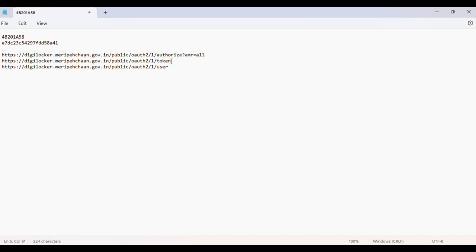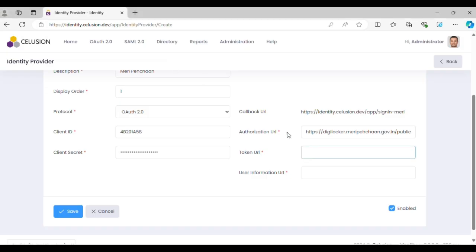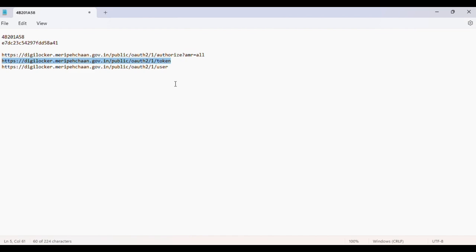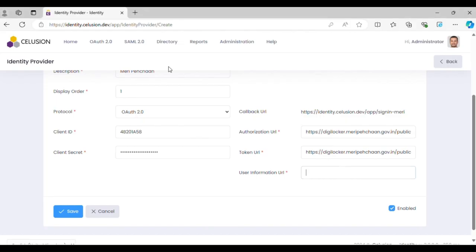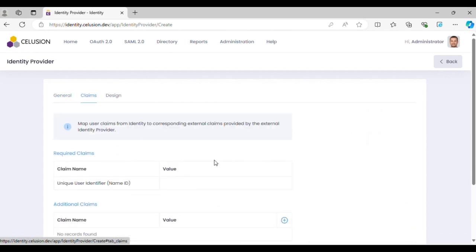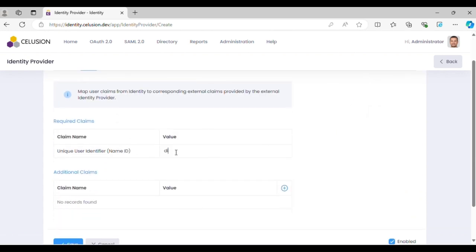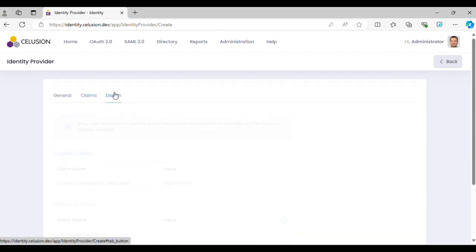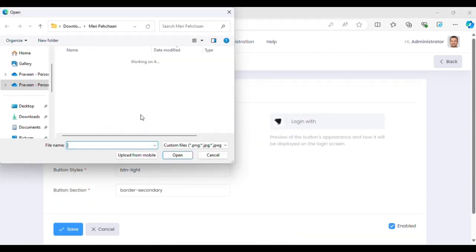Note that the callback URL is displayed on screen. You need this callback URL when configuring Identity as a client within the Meri Pehchaan portal. Now click on Claims and map the required claim for name ID. It is DigiLocker ID since we will be using Meri Pehchaan with DigiLocker.